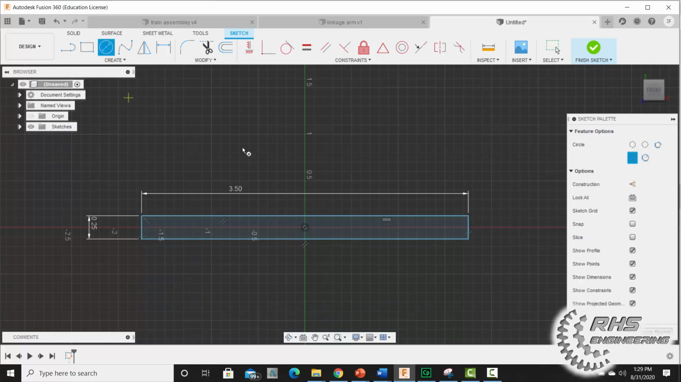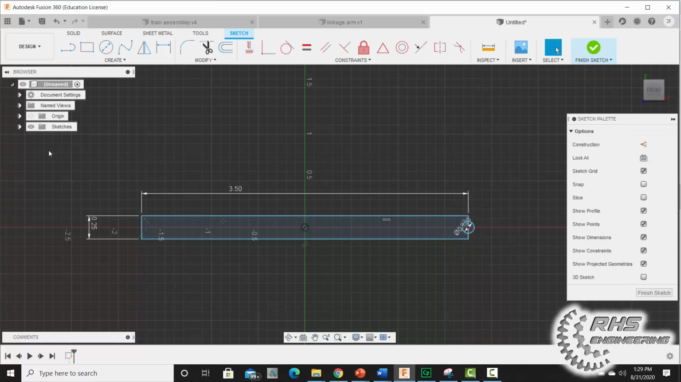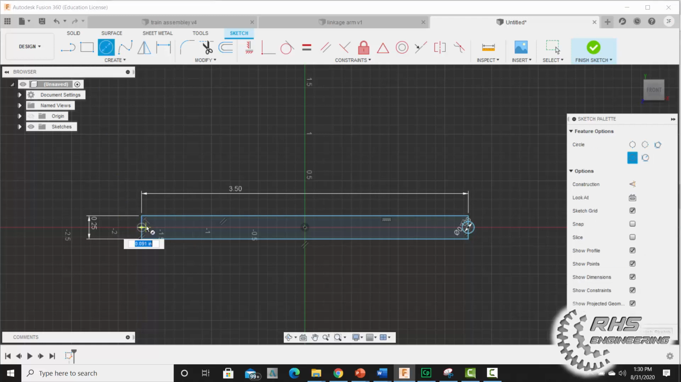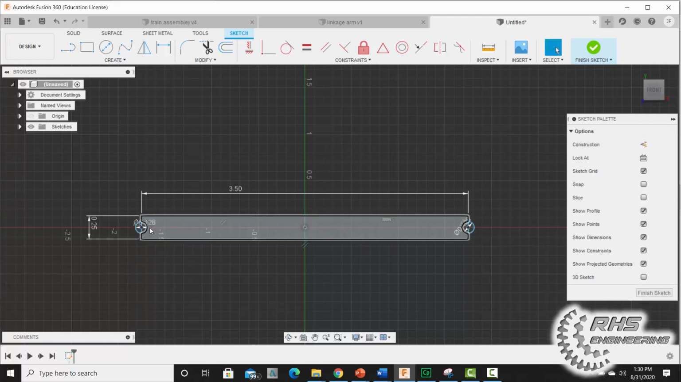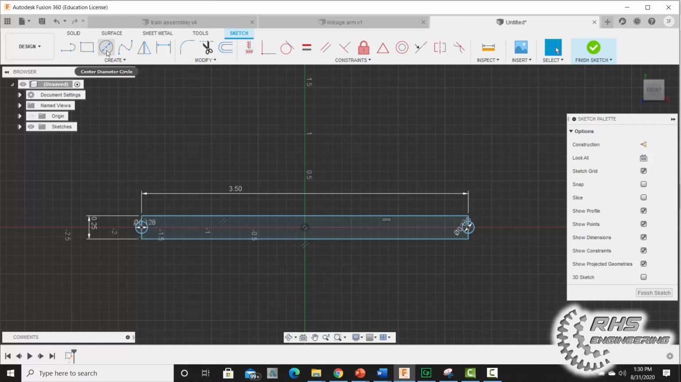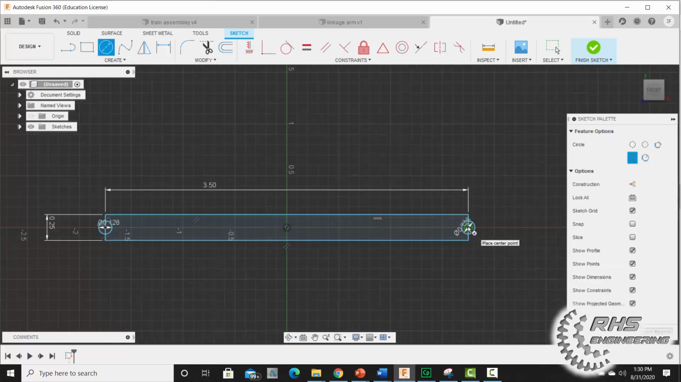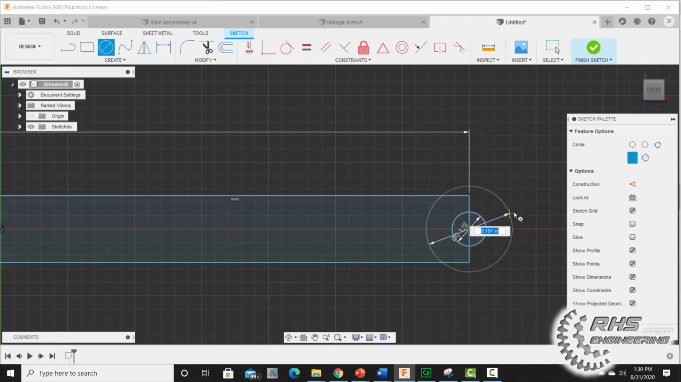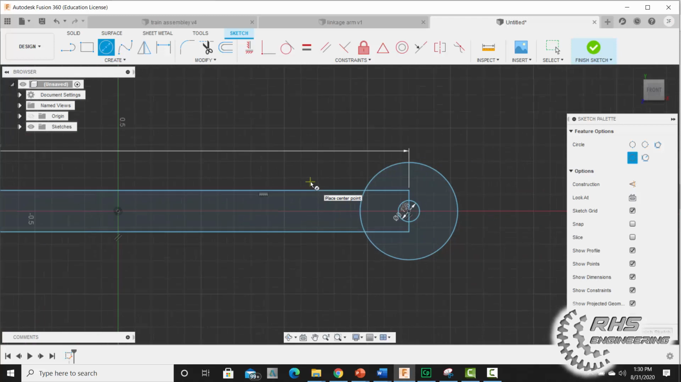Come on up and grab my circle tool and I'm going to find the midpoint right here and drag out a circle with a diameter of 0.128. I'm going to do another one over here. Same thing, 0.128. Enter. Okay. I'm going to draw yet another circle that's concentric to this one right here, and I'm just going to dimension them later here.